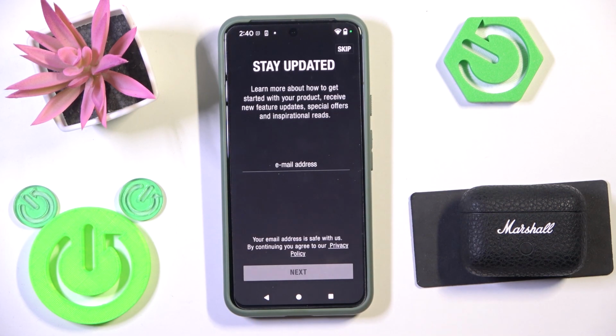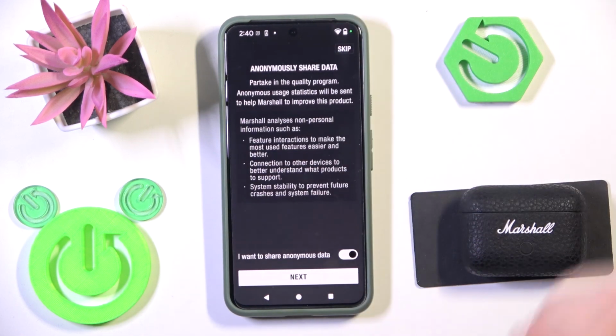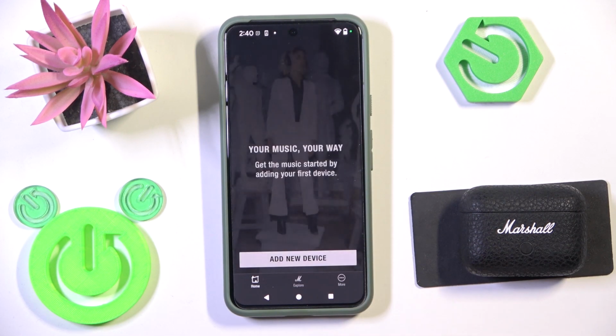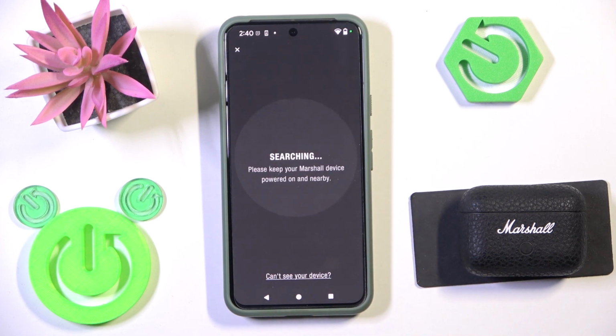Check, next, skip, but you can do it, uncheck, but you can also just click next, add device, allow, and we did it!